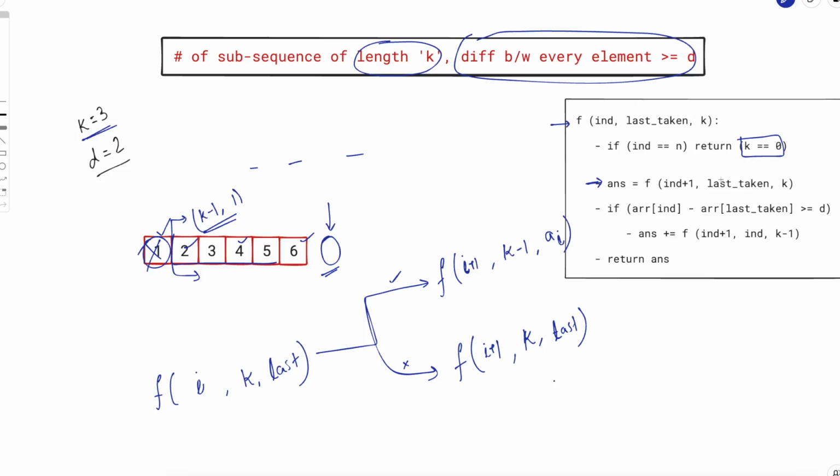If you don't take this index, last taken will remain as it is. Number of elements you have to take more will remain as it is. But if you take the index, number of elements you have to take more will decrease by 1, and the last taken index will also reset to IND, right? So overall, the complexity of this function is now order n cube instead of order n square.